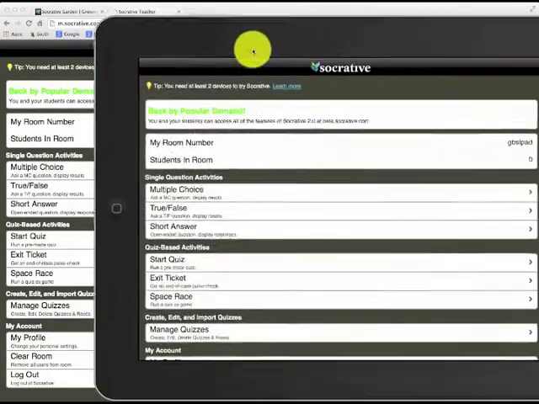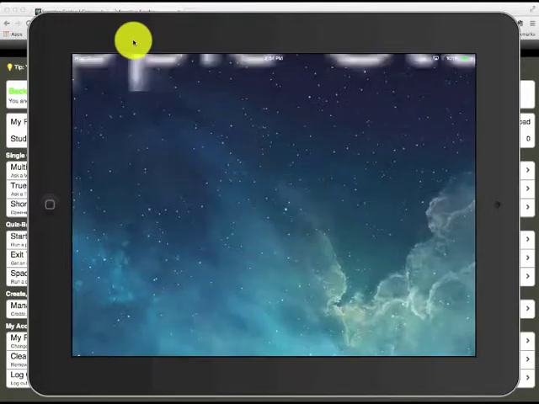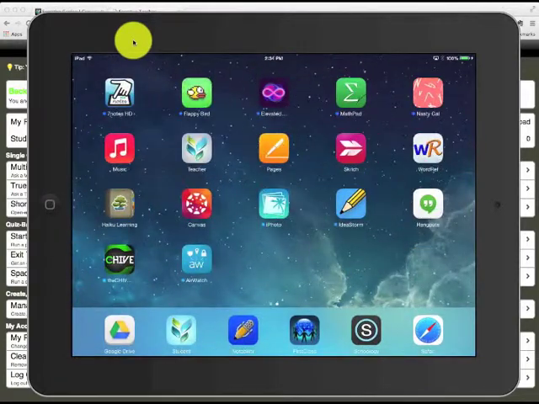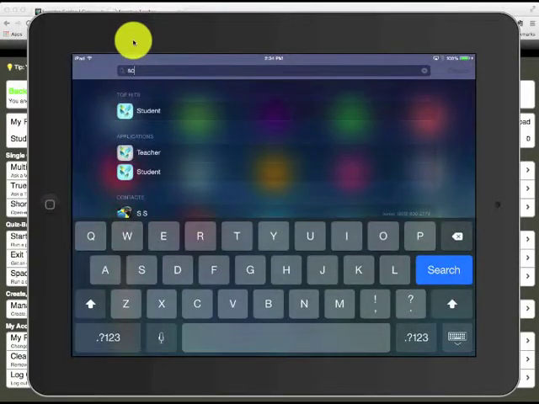That's totally doable. You would just need to make sure that you're using the Socrative Teacher app and not the Socrative Student app. So notice that I have Student and Teacher. So two different apps. The Student app is for joining a room and participating in activities, and the Teacher app is for creation and running of quizzes.